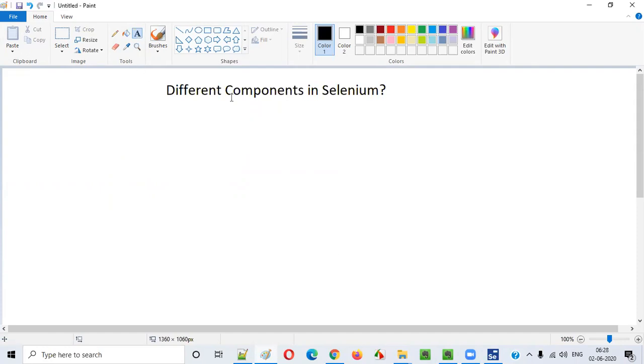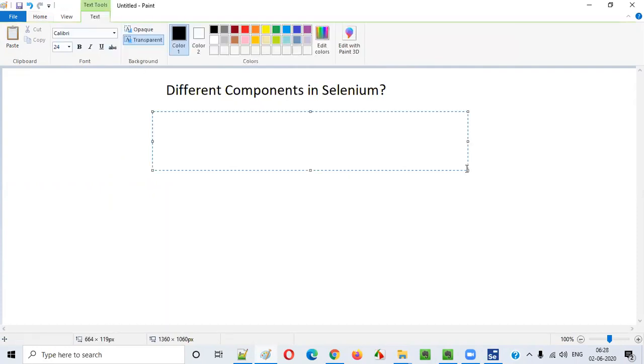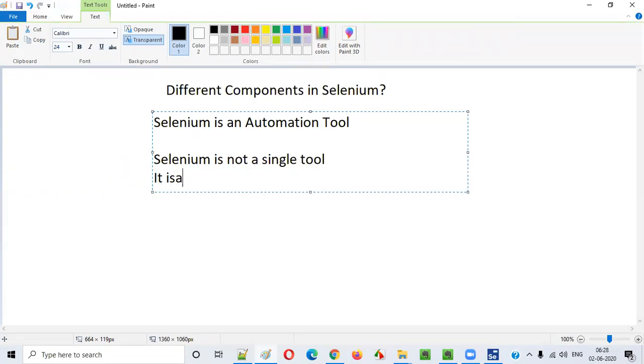So what is Selenium? I said so far it's an automation tool, right? So far the definition for Selenium was that Selenium is an automation tool. Now let me change the definition a bit. I am going to say that Selenium is not a single tool. It is a collection of several components.